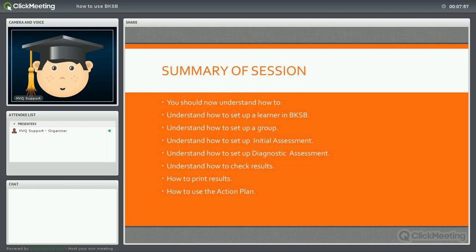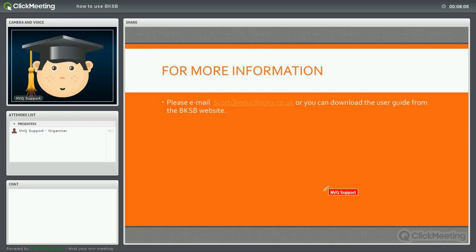Remember, there are other resources on the website to support you. There's the Functional Skills e-classroom, which you can use as well. Should you need any more information, feel free to email Scott at educations.co.uk, or you can download the guide from our website or from the BKSB website on how to log in. Do please practice. Don't cheat, don't use a calculator, and don't get somebody to do it for you. This is a unique opportunity for you to identify your own strengths and weaknesses, and a way for you to put a plan together to develop yourself.